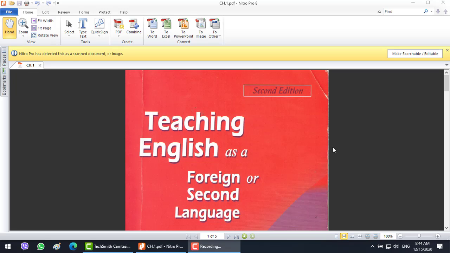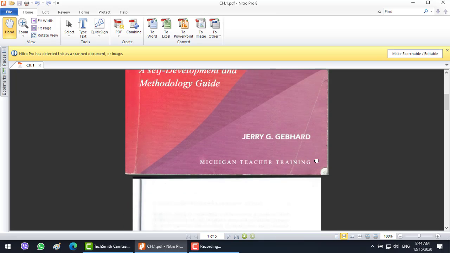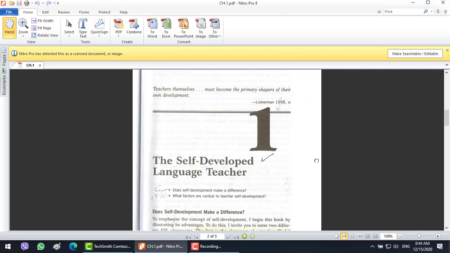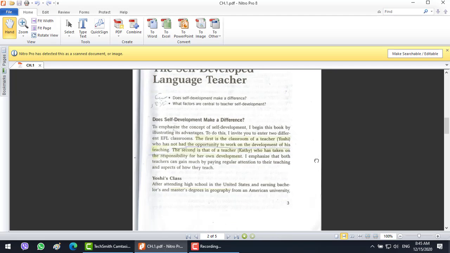In teaching English as a foreign language, dealing with the first chapter, the self-developed language teacher. In the self-developed language teacher, there are two questions. Does the self-development make a difference? What factors are central to teacher self-development?